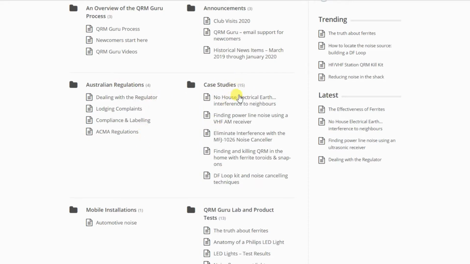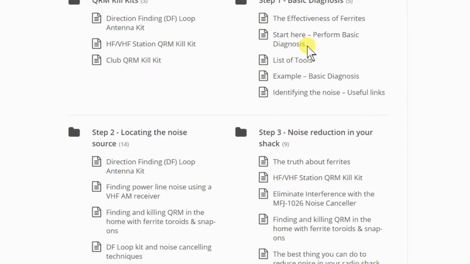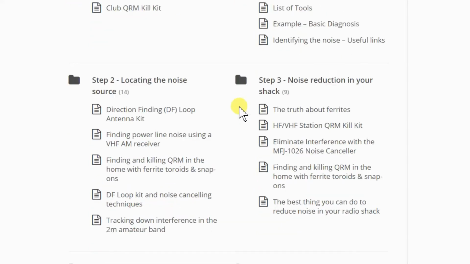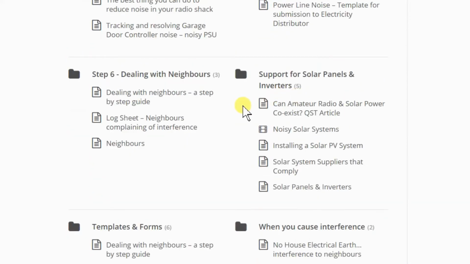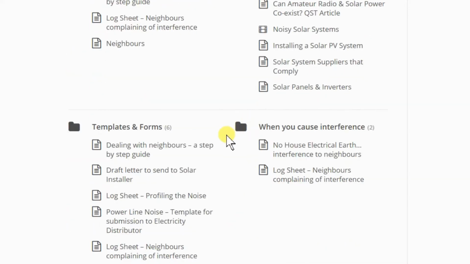One of the great strengths of Qrm Guru are the case studies. These are user experiences that have been sent to us and really reinforce that it is possible to resolve your Qrm issues. We then move into the sections covering each of the processes: basic diagnosis, locating the noise, reducing the noise, further techniques for resolving noise, power line noise, dealing with neighbours, information on solar panels and inverters, and most importantly, a bunch of useful templates and forms. The last section, not so important these days, but when you're causing interference, well worthwhile having a look there.